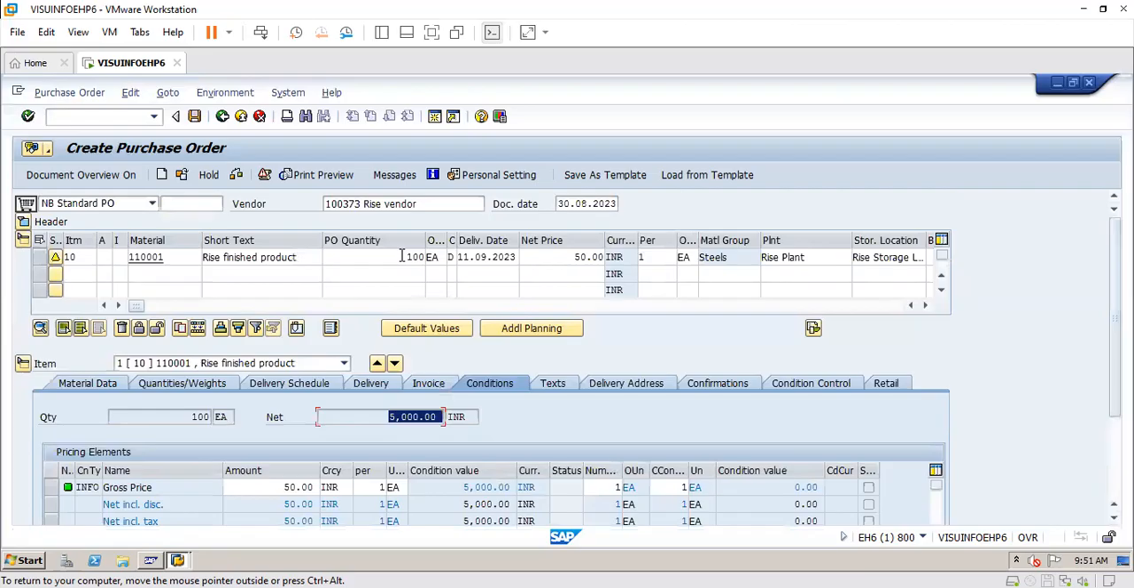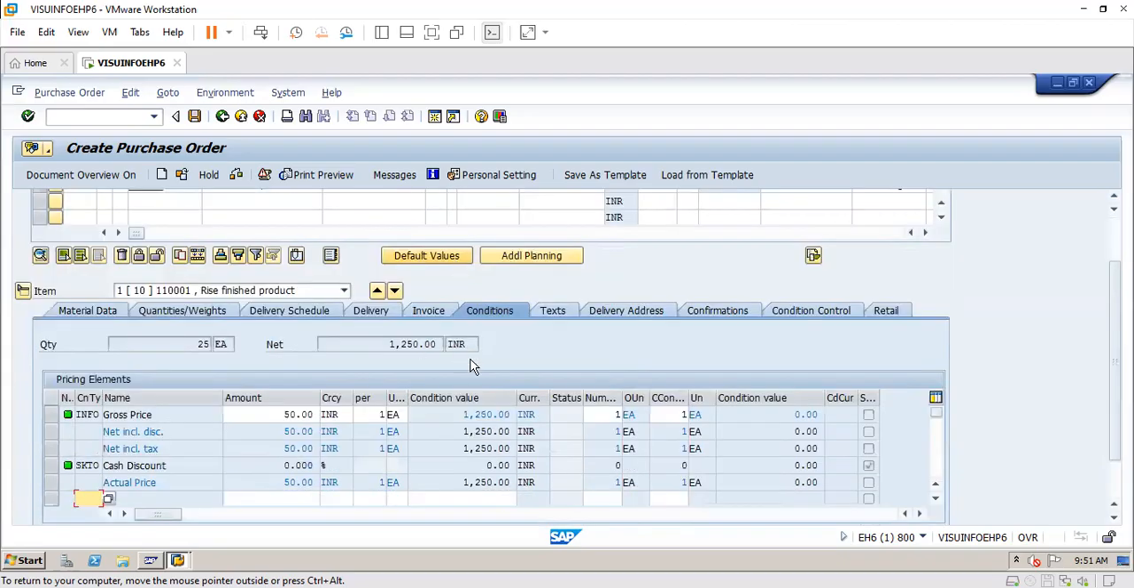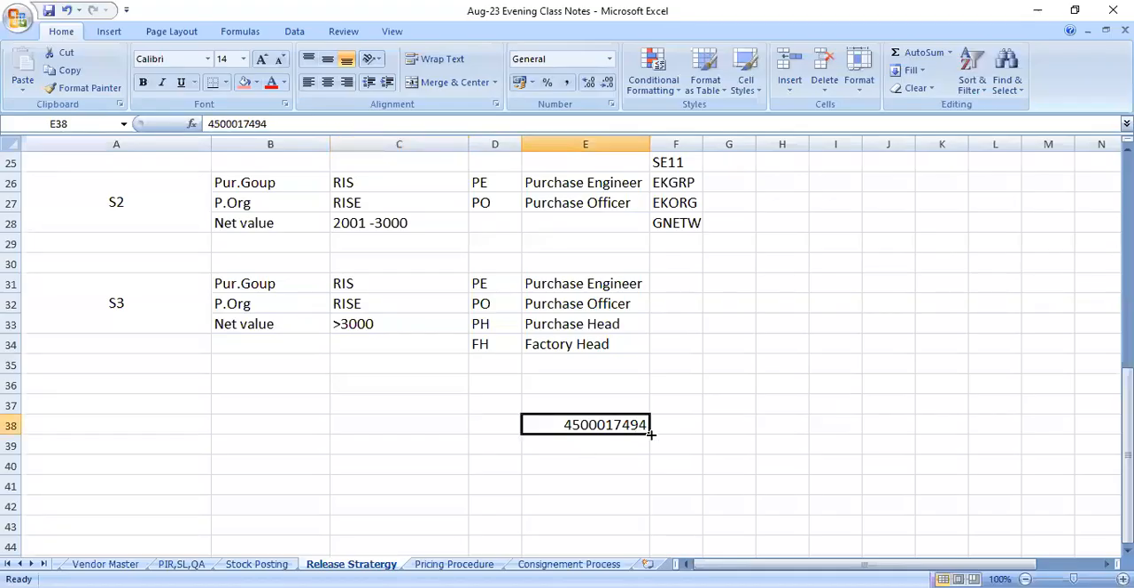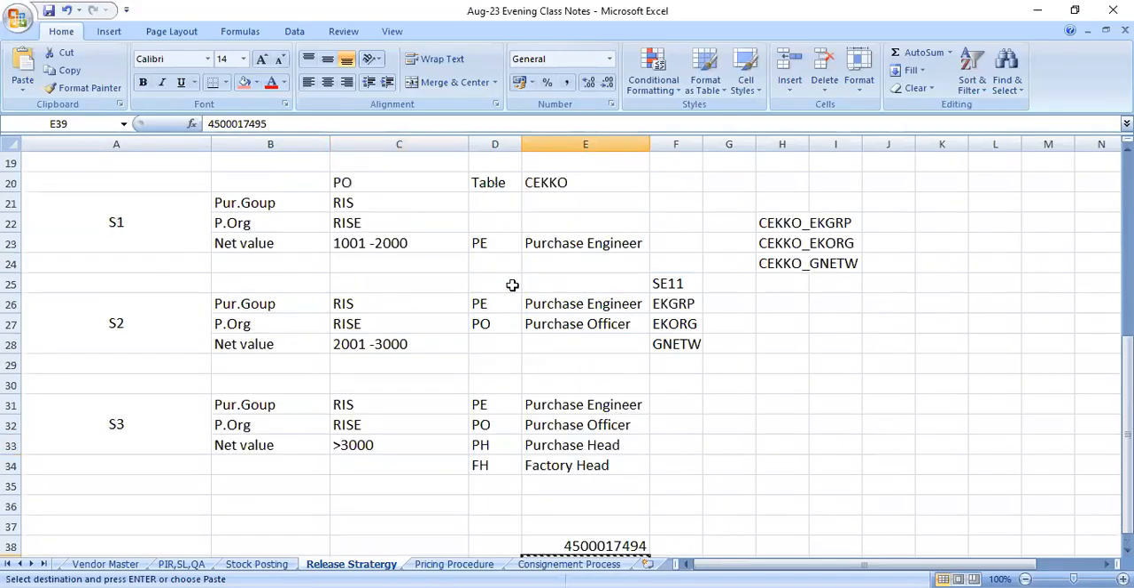So how much? 25. Okay, I'll enter 25. See now, 1250 is the total PO value. Okay, save this. So the same number will generate next. So we'll go and see for which person it will ask now. It should ask only P, not all 4.